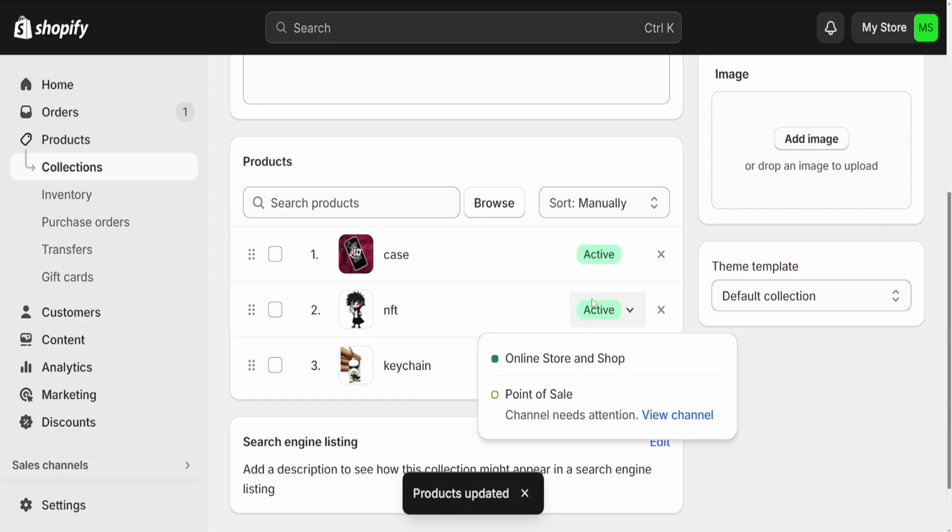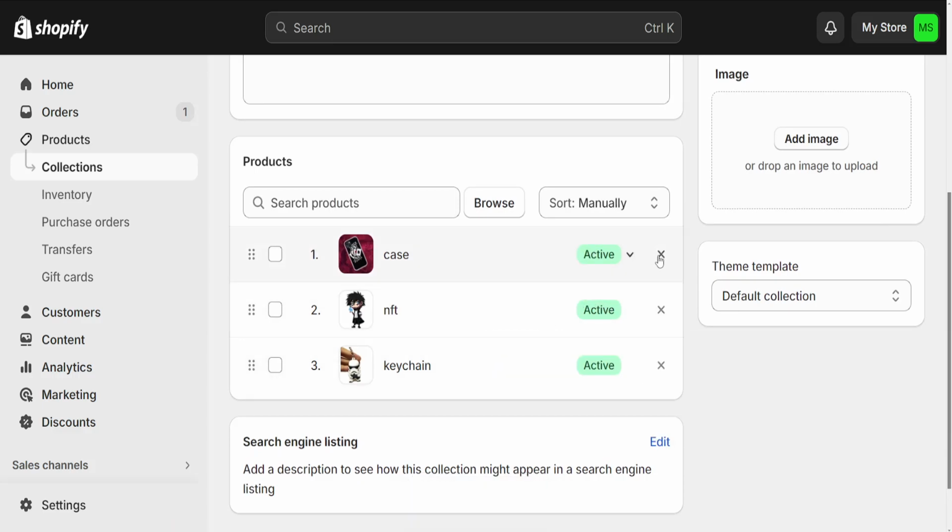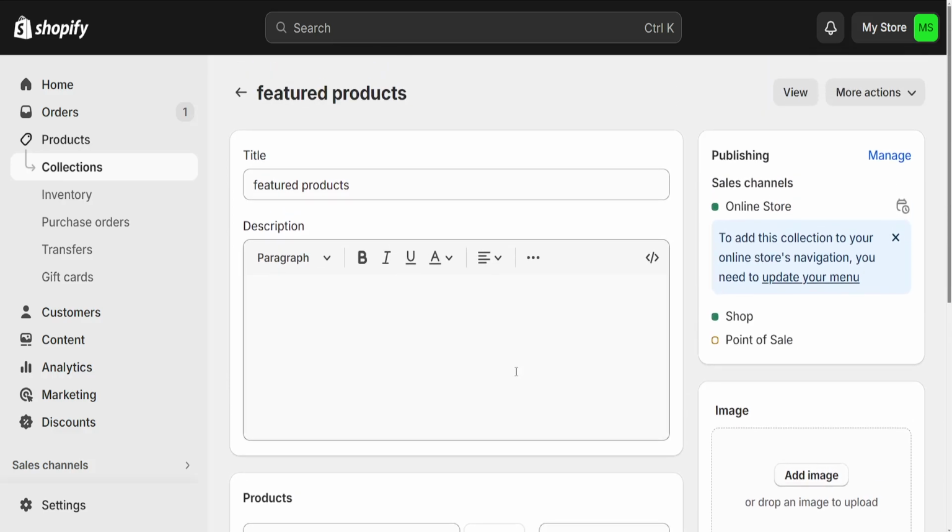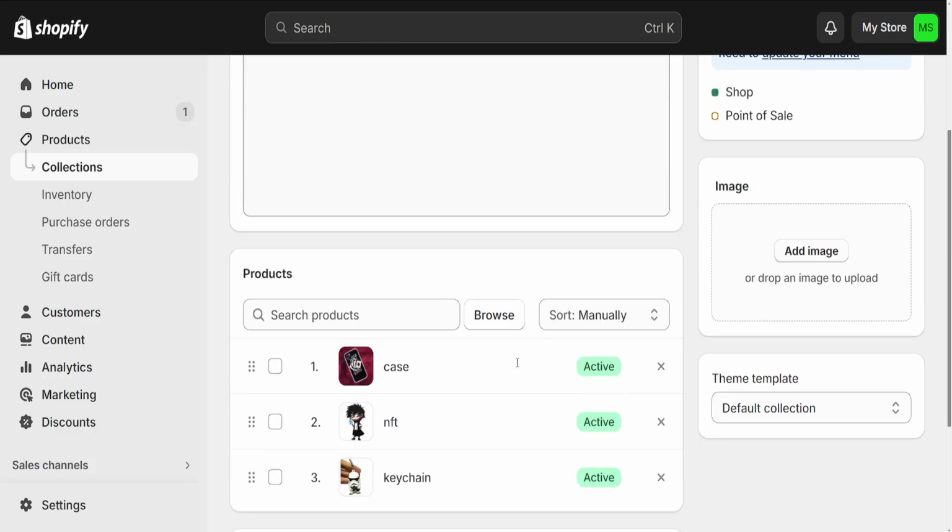If you want to remove any products, then you simply click on this cross or X at the right corner of it. So that's how you actually change featured products on Shopify.